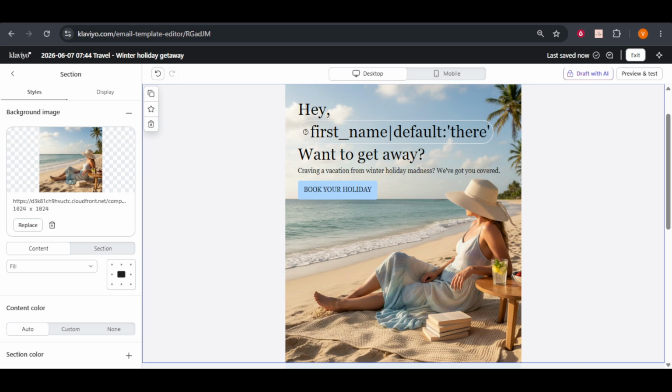Remember, personalizing your emails doesn't just end with a first name. Consider using other dynamic fields and data that Klaviyo offers to further tailor your messages. Personalization helps build stronger connections with your audience and can lead to improved engagement rates.